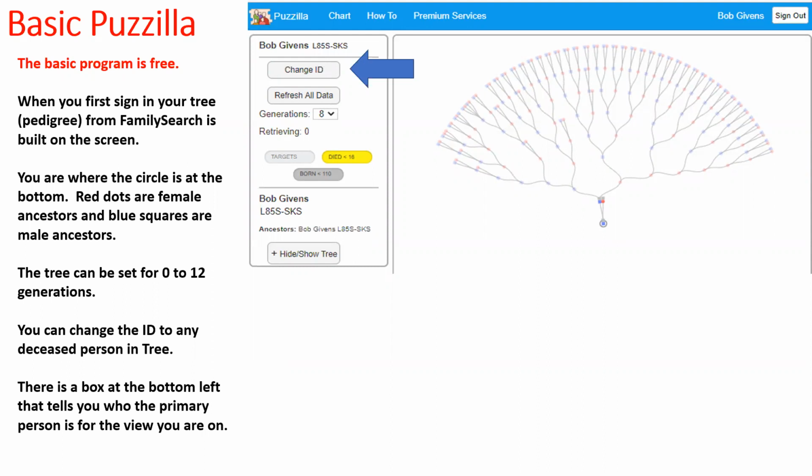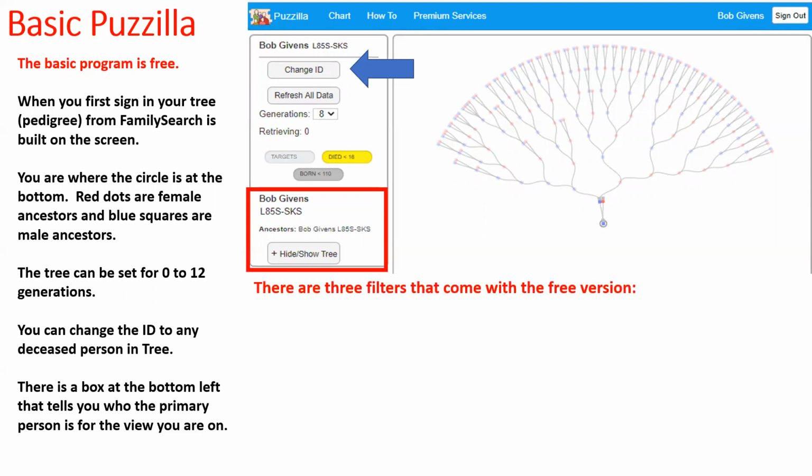Okay, there's a box at the bottom left that tells you who the primary person is on that screen. And then usually it shows you a path from you to that person. But since that's me, there's no path there. It just says that I'm there.